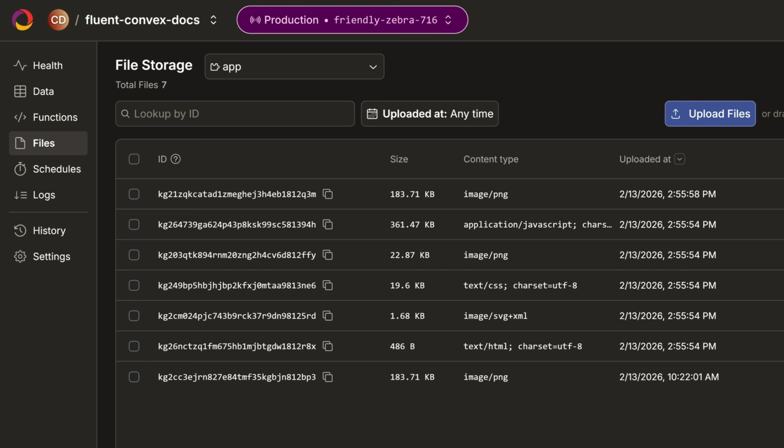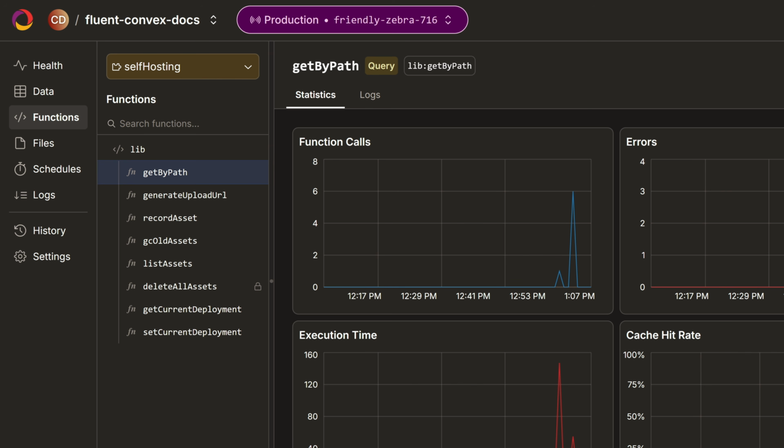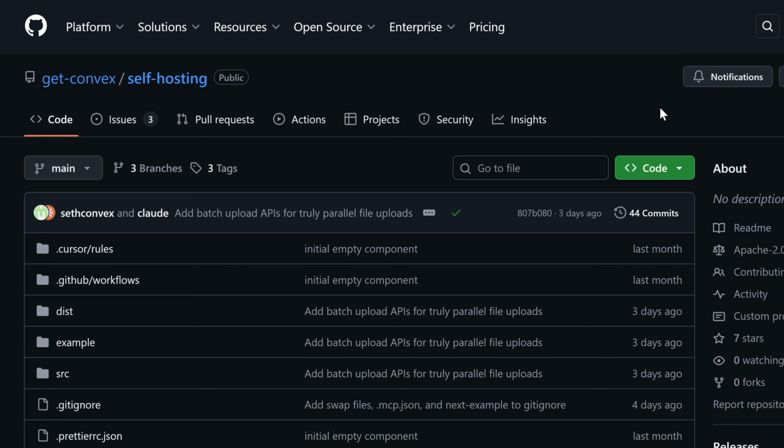By the way, all these docs that I've been showing you are actually directly hosted on Convex itself. So there's no Netlify, Vercel or anything like that involved. The JavaScript and HTML files are just stored directly in Convex storage and then served via HTTP actions. And this is all possible thanks to this experimental component from Convex engineer Seth.